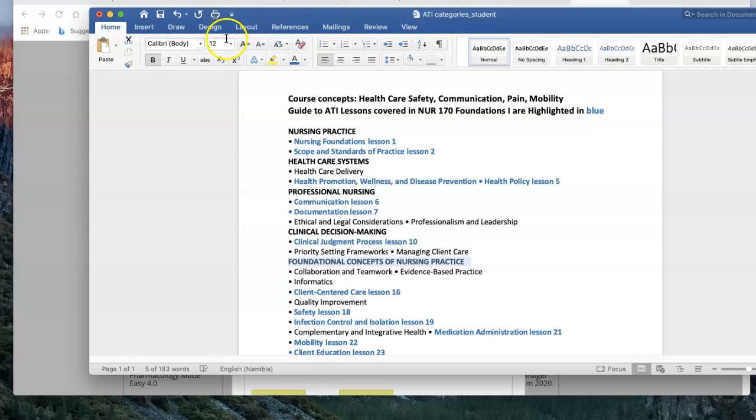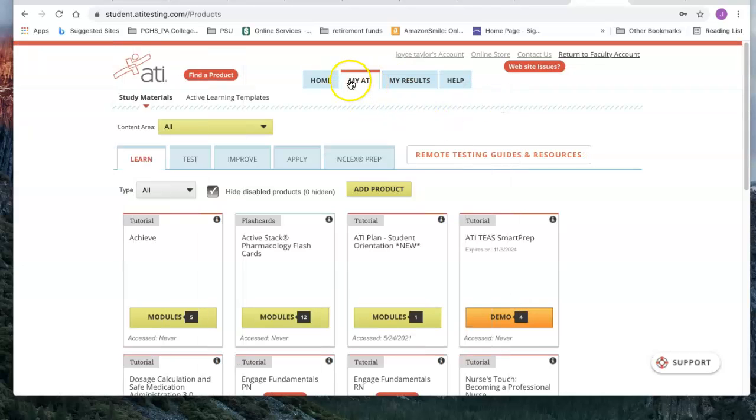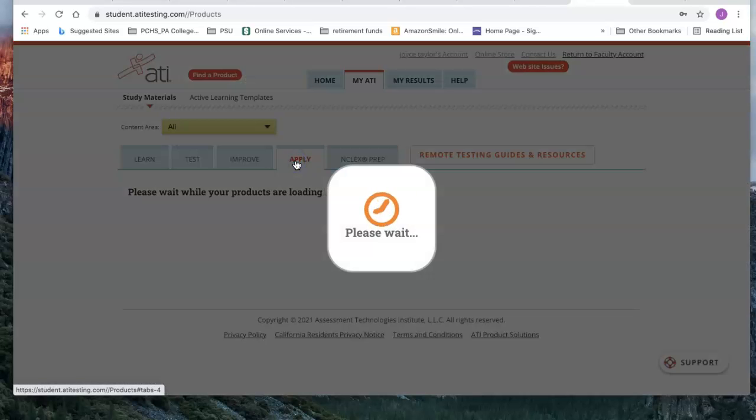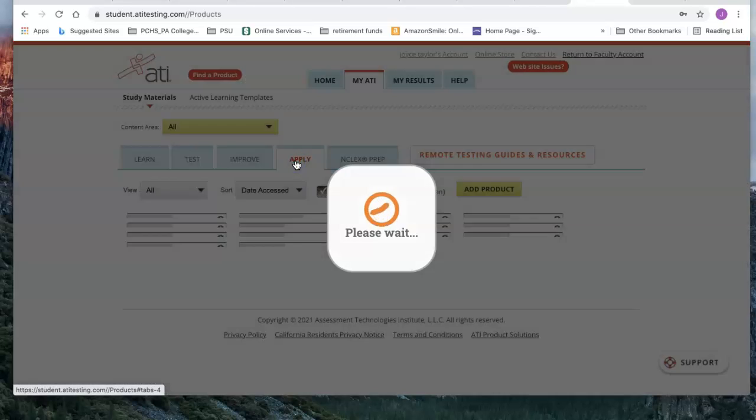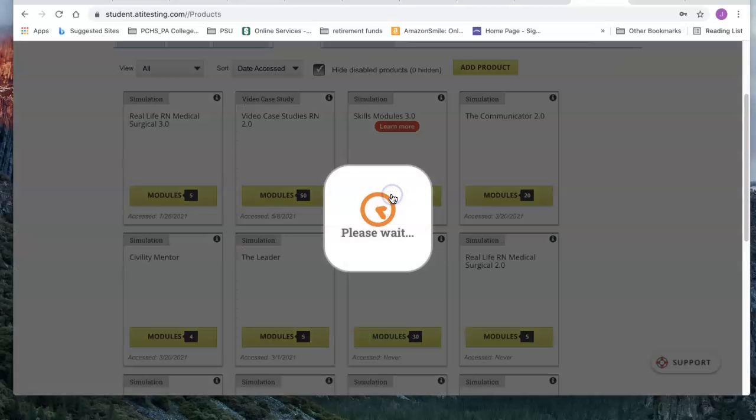Oh, one more thing. Don't check out yet. I want to show you one more thing when it comes to the modules. In the course schedule, we close this out, and you notice that above My ATI, you can come down here, and there's Learn, there's Test, and Improve. We'll talk about some of these later, but I just want to look at Apply very quickly, because you will see as early as Module 3, or Week 3, you will be assigned a Skills module inside here.